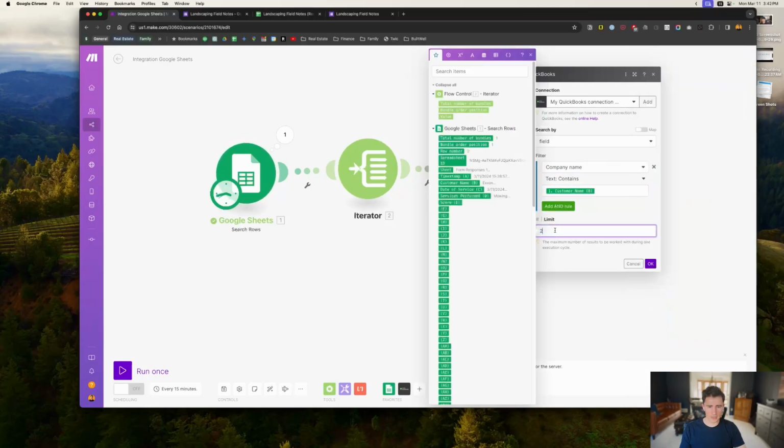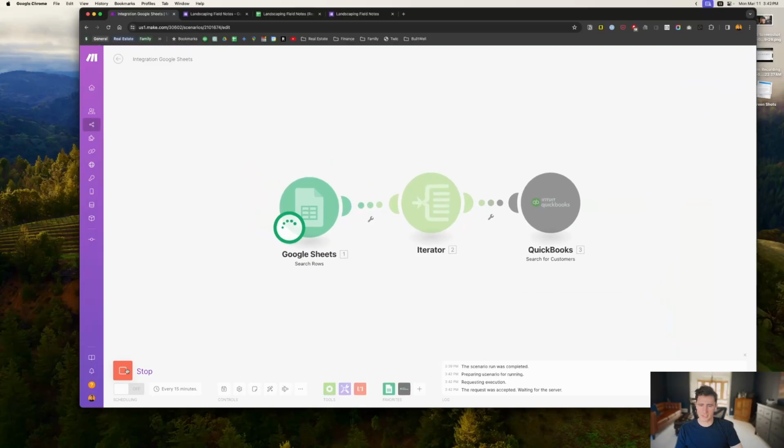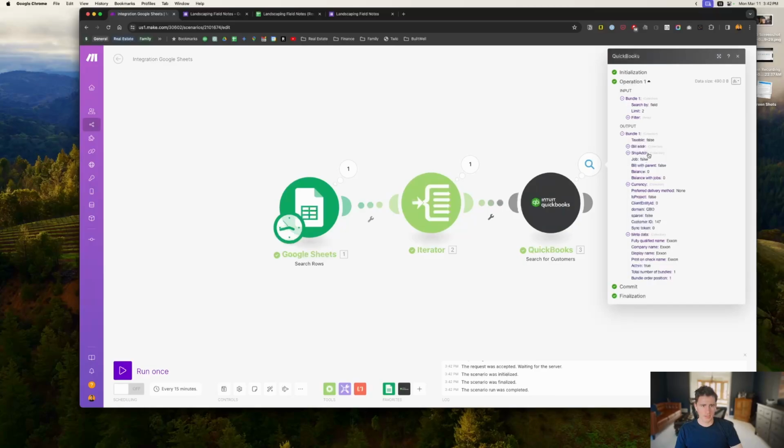You could change the limit here to be a lot higher if you want to, but for demonstration purposes, that'll work for us. So let's go ahead and run this again. And then you saw it think a little bit longer for QuickBooks, but it looks like everything got a green check mark. And we saw that we did get a match because we got a lot more information. We got the fully qualified name, the company name, the display name.